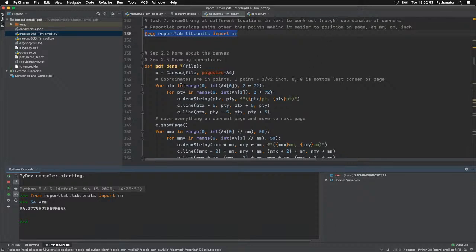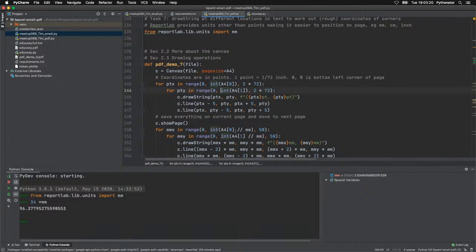So I've got PTX, which is my X variable in points, and I've also got MMX for my X variable in millimeters, PTY for Y in points, MMY for Y in millimeters, going up to the size of an A4 page. You see A4 is just two numbers, so I can refer to the first one as A4[0], which is the width, and A4[1] is the height. When I'm doing millimeters, those numbers are in points, so I have to divide by mm to convert back to millimeters.